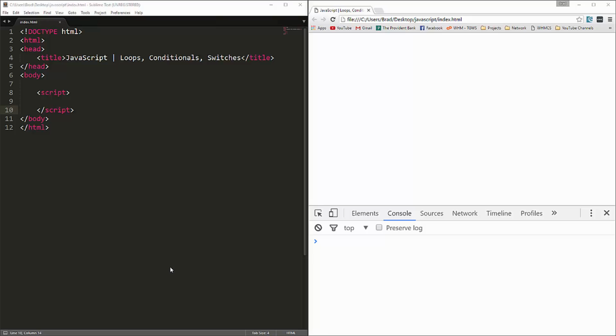Alright, in this video we're going to talk about three things: loops, conditionals, and switches. So we'll start with loops, and loops basically allow you to run a block of code and execute tasks as long as a certain condition is true, and it'll repeat that task until the condition is no longer true.